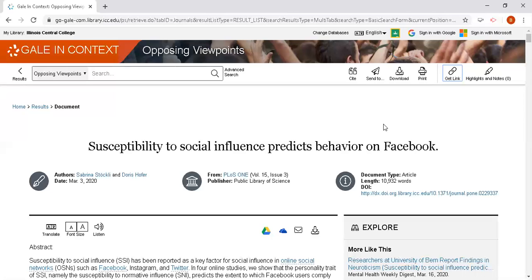And then we will look for the database name. The database name is important to help you and your instructor get back to the source you used. In this database, the database name can be found here at the top of the screen. For this example, it is Opposing Viewpoints.